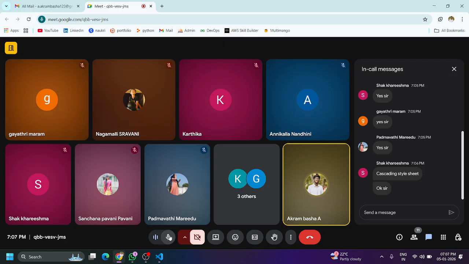Okay, as somebody said, CSS stands for Cascading Style Sheets. What is the functionality of CSS? It controls colors, spacing, layout, fonts, responsiveness, etc. It will control the colors, spacing, and fonts of the website.